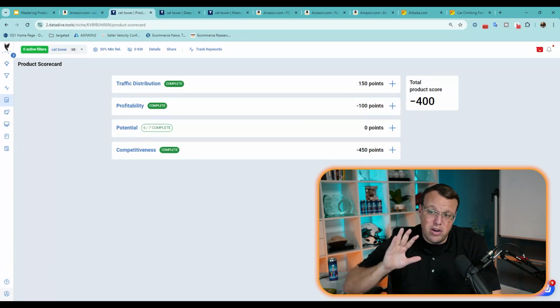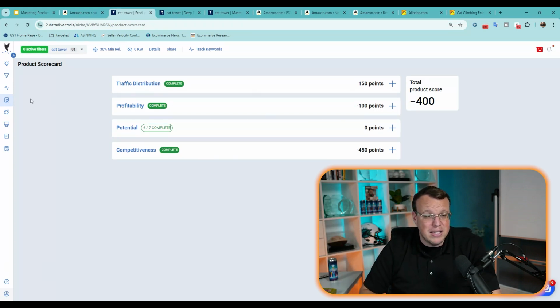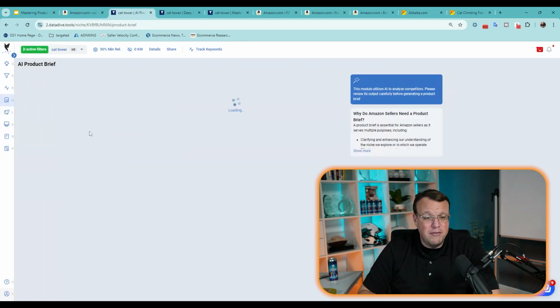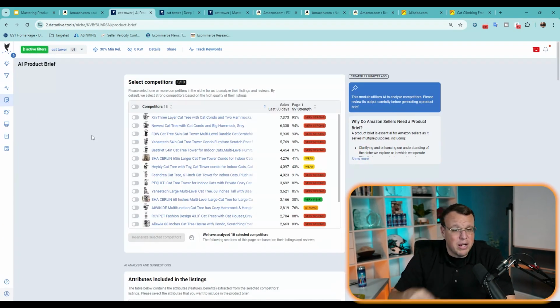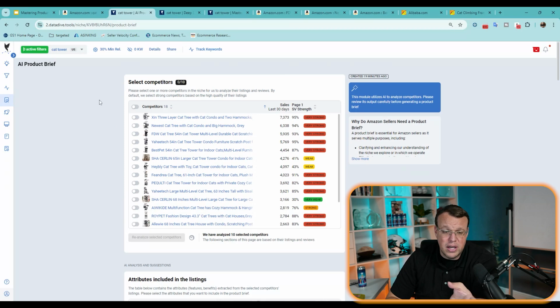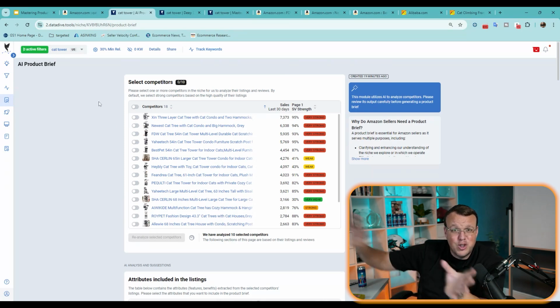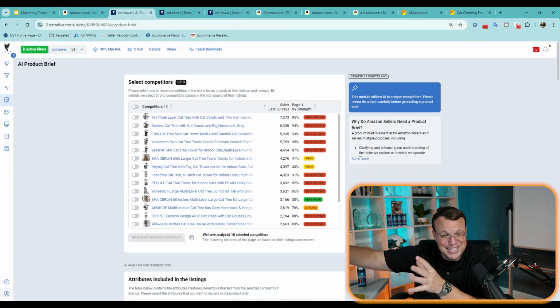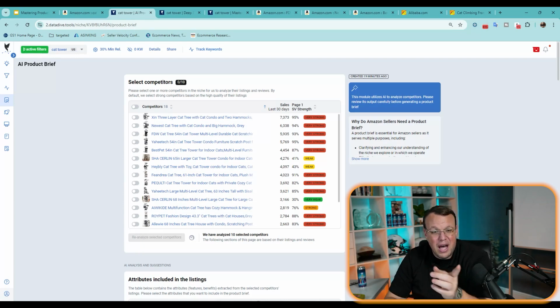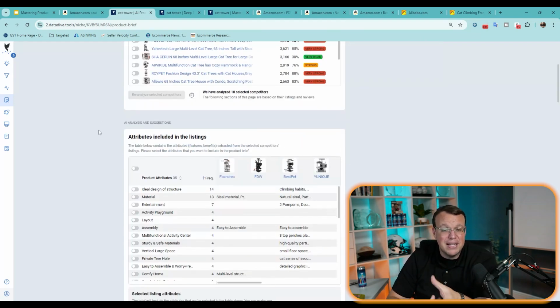And those are going to be the ones that you're going to move forward with the design process and with the AI product brief. The last thing I'm going to wrap up on is show you what that looks like when you do run the product brief. So assuming that the product score wasn't terrible, and this isn't a product that I would automatically not do, I would run this product brief and I would get some ideas.